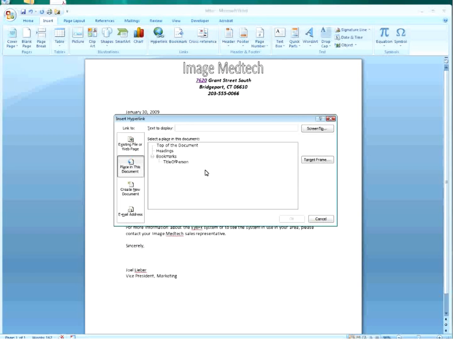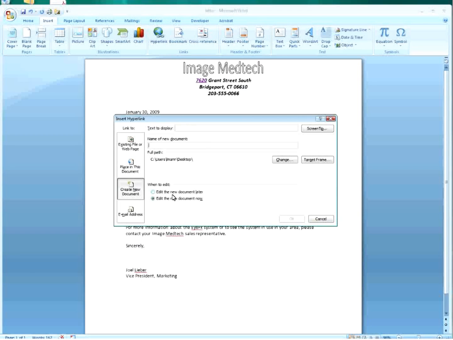Another hyperlink is I can create it using a new document. Okay? Let's say I want to link a document with this document. Then I can create a brand new document from where I am right now. So I'm actually going to say edit the new document later. You can say edit the new document now, it opens up the new document, but I want to say later. And I want to give it a text to display.